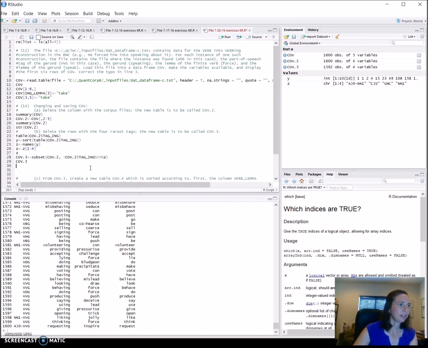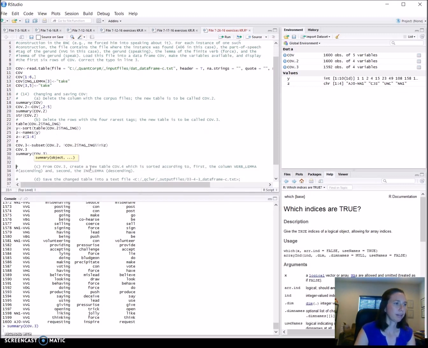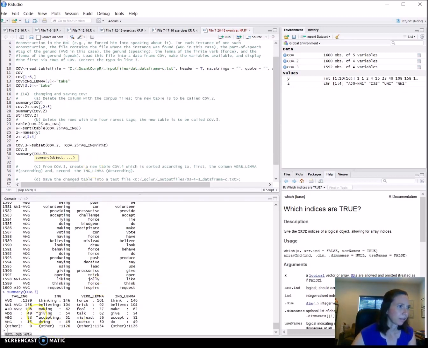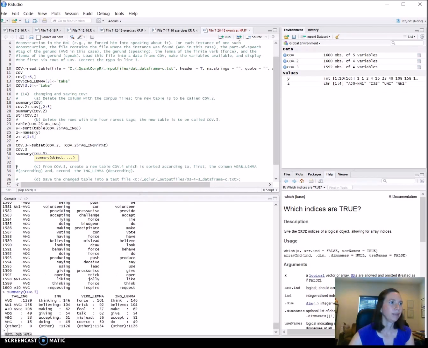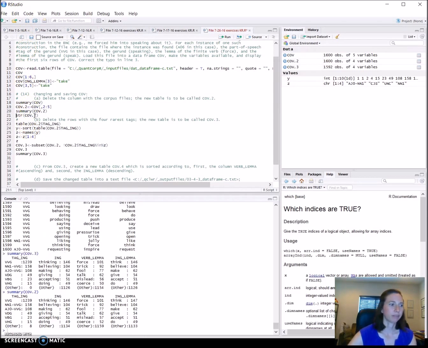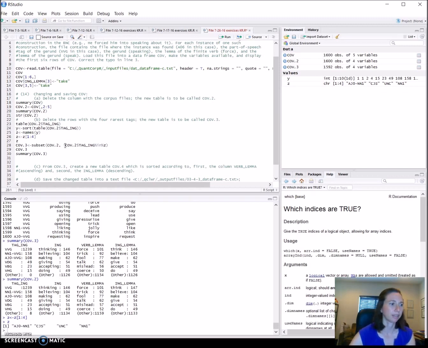And let's take a summary of COV3 and see if those tags are in here. Actually, I'll just run the summary of 2, and actually I'll run Z. Oops, I should just run Z and say, okay, Z.